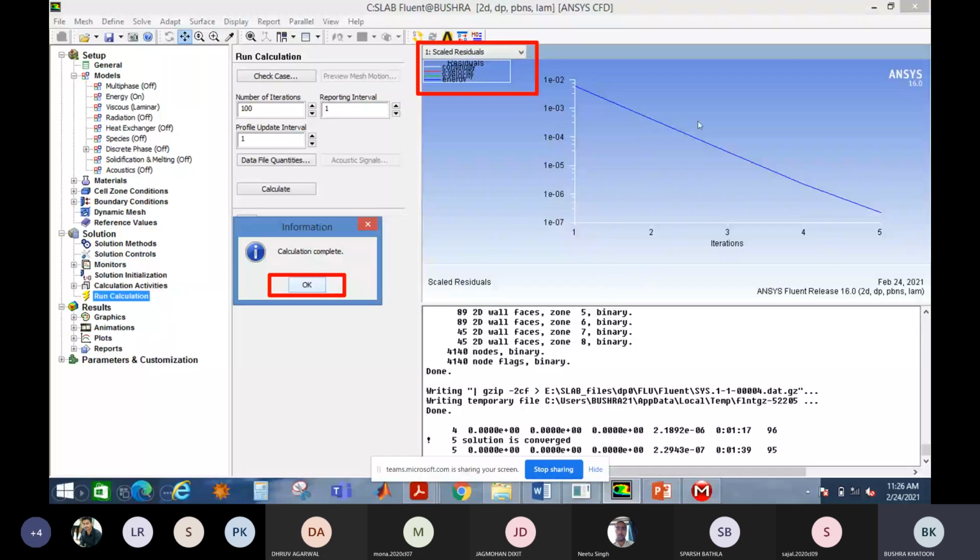Here you can see only a single line will appear in your graphics window. So these are the residuals. Residuals means your equations are calculating, and till now the error is reduced up to the value 10 to the power minus 6. Here in the iteration you can see you have only one line. It means Fluent is solving only the energy equation. There is no continuity equation and Navier-Stokes equation.